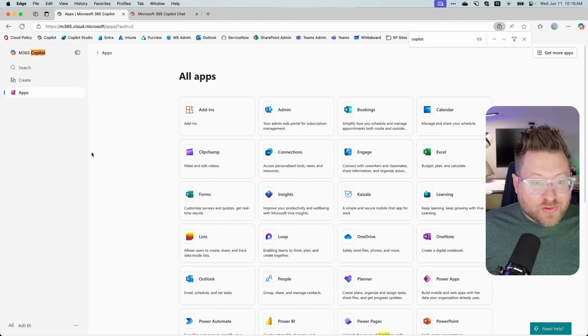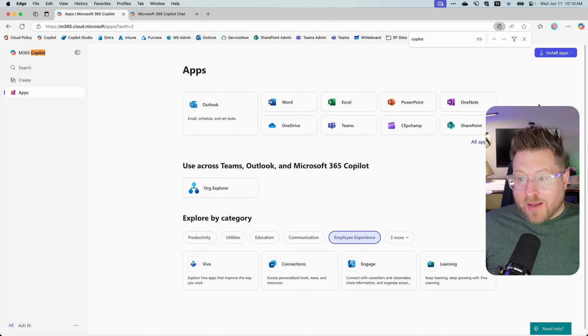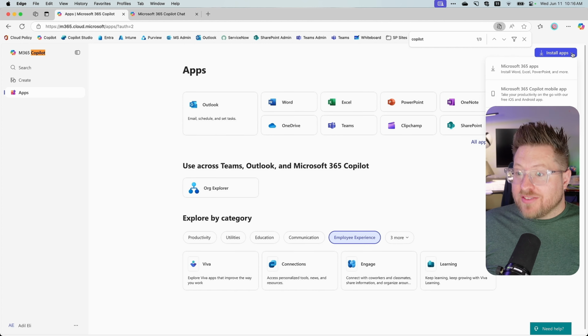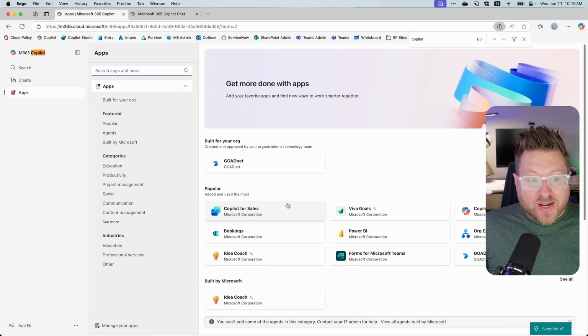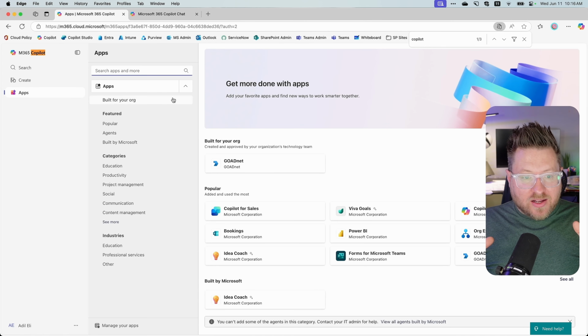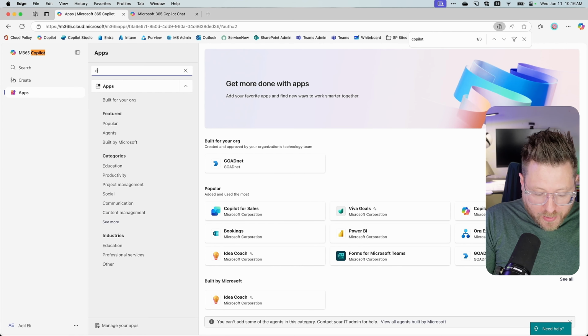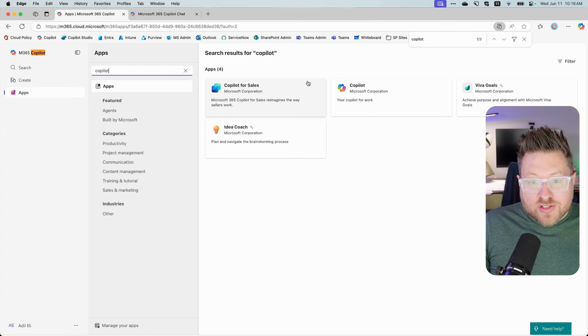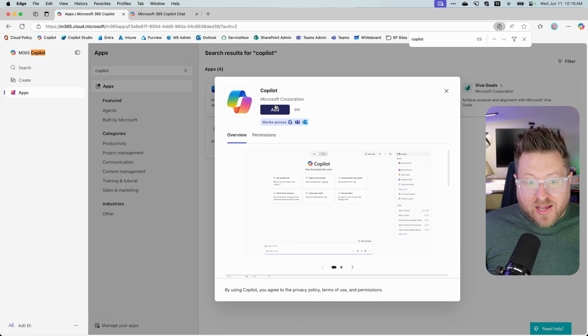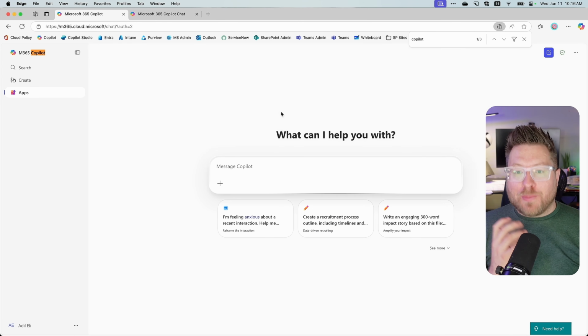So we're in the app section here. Near this interface, you've got this blue button over here. So I can hit install apps and I can select get more apps. Once I'm there, it's kind of the Teams app store kind of experience. And then I can search for Copilot here. And once I search for Copilot, bam, I can hit add and voila, Copilot is now back.